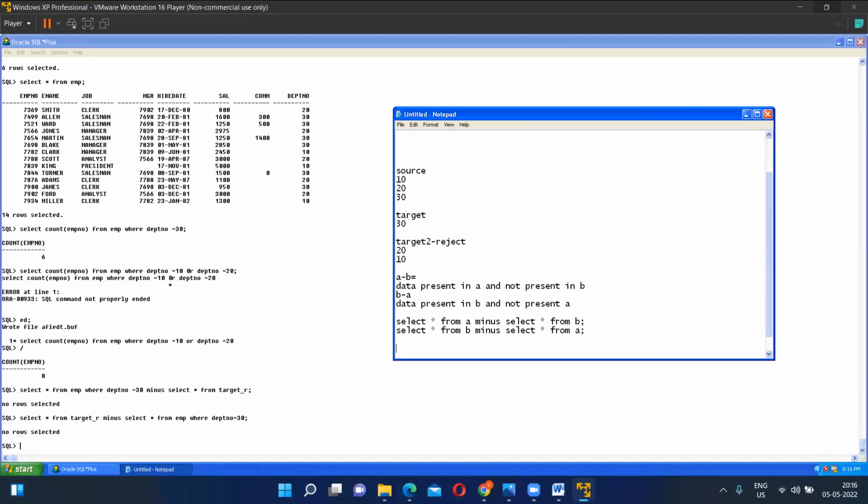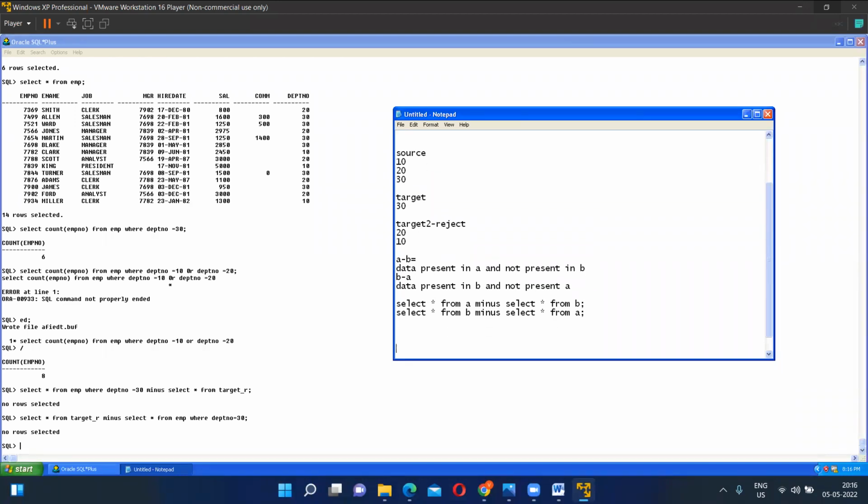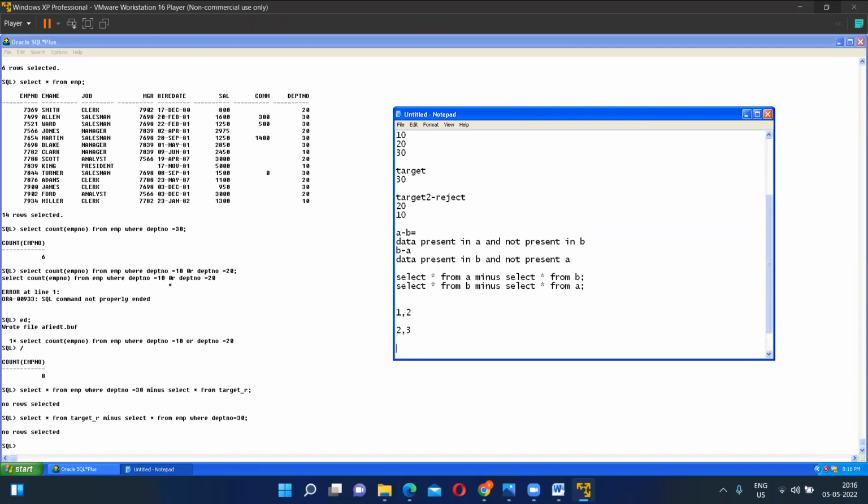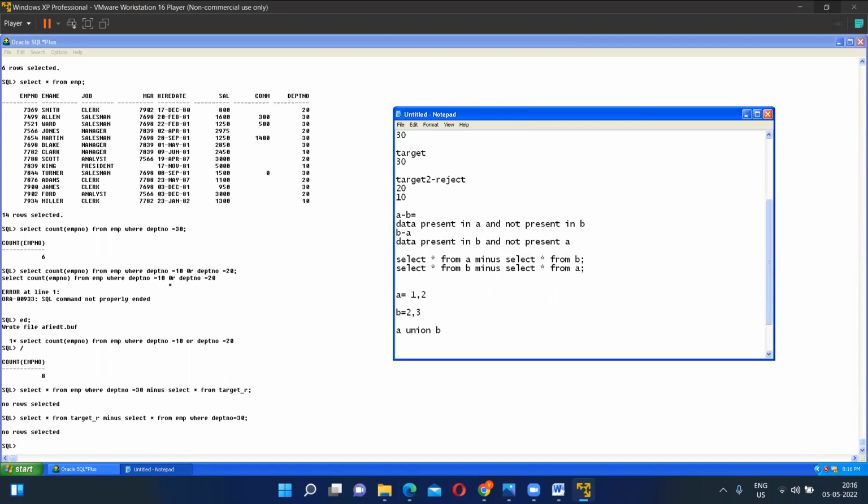Have you heard about the set operator union? Yes or no, guys? What did I tell, what is union? If there is 1 and 2 in set 1, do you remember? And there is set 2: 2, 3. Suppose set A has values 1, 2. Set B has values 2, 3. So what is the output of A union B? 1, 2, 3. First 1, then 2 repeated will come only once, and then 3. Yes or no, guys?